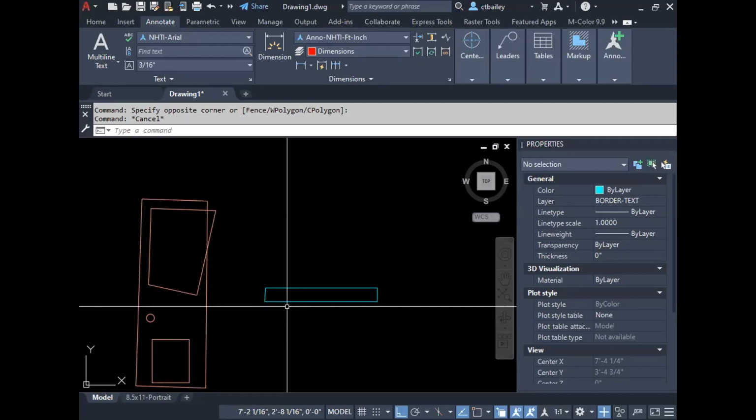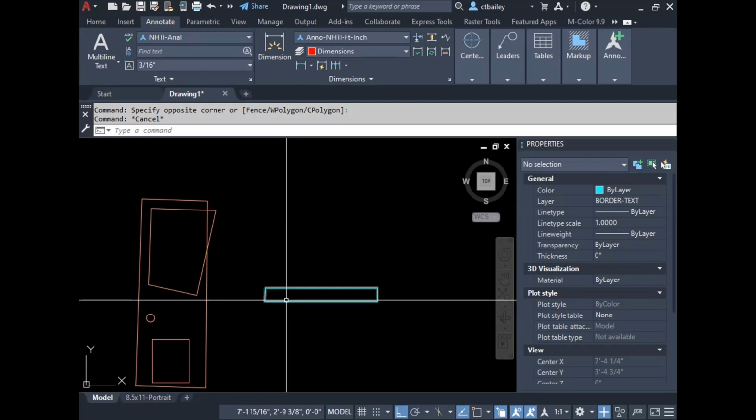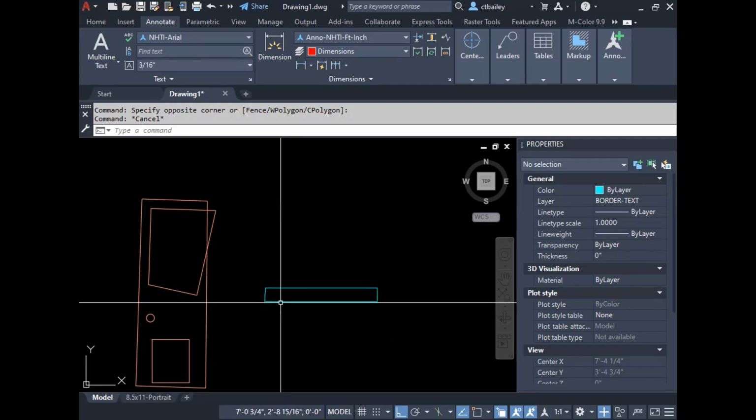That would be cheating. You're drawing one window.